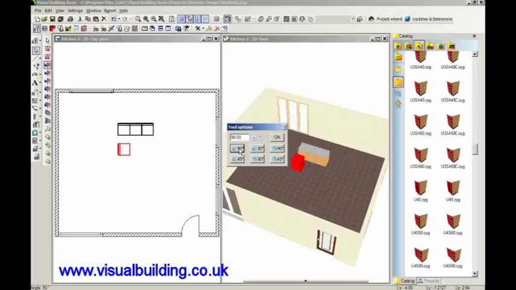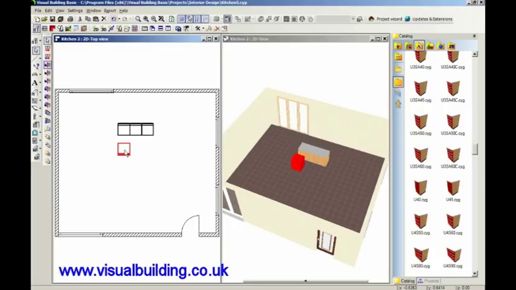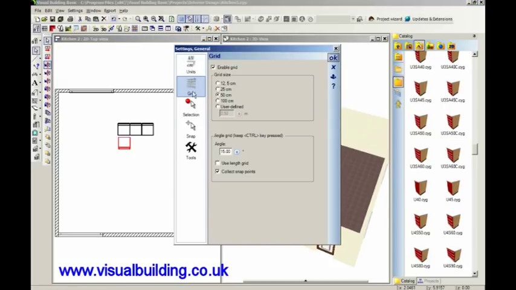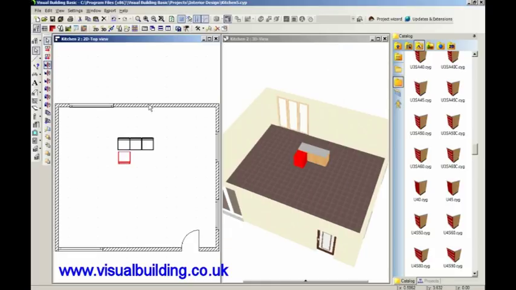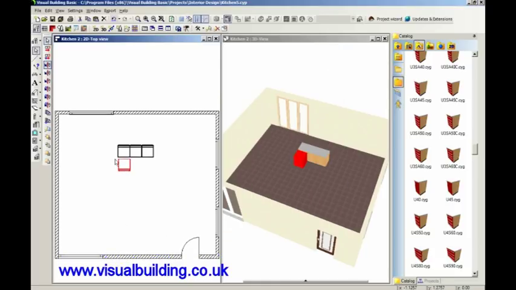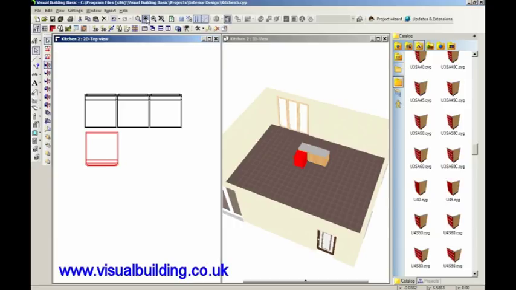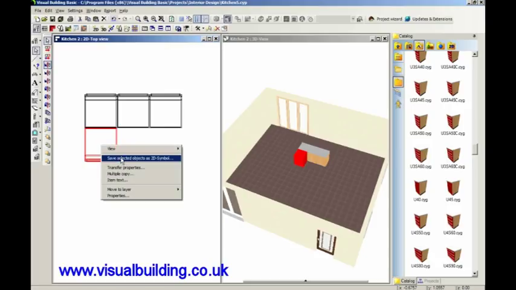Rotate the object and drag it. It looks like I'm snapping to the grid. I can switch the grid off, or I can actually switch to snap off. I'll do both. And then I move the object to where I want it and repeat the multiple copy.